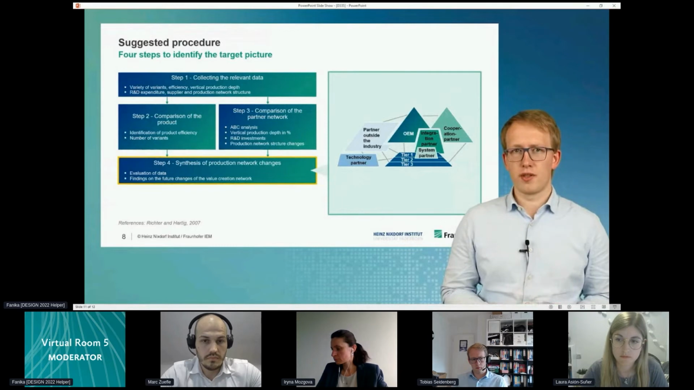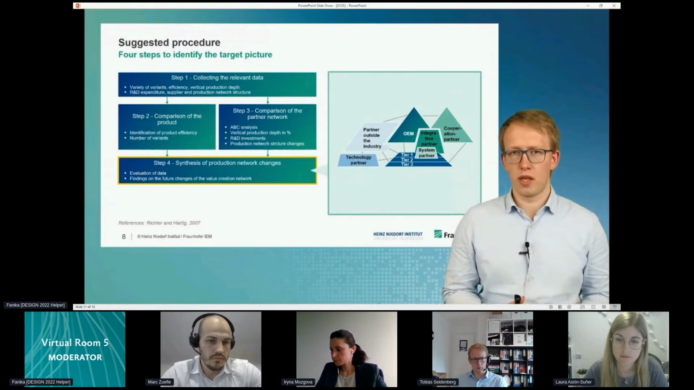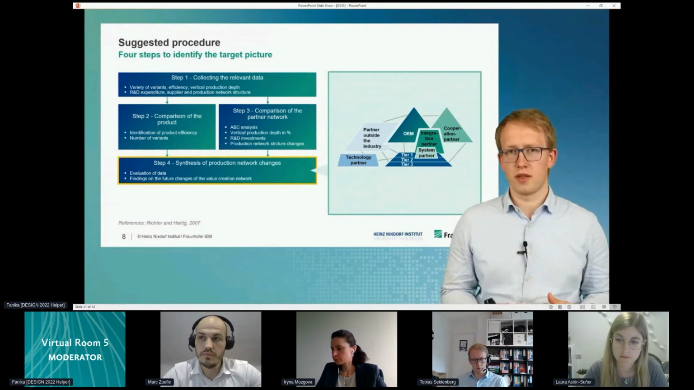Here's an example. We see that there's an integration partner that is working with the system partner, and that gets supplied by different supplier tiers. And the OEM, like an automotive manufacturer, is then only basically connecting all the things, integrating all the things. And so the way on how they're producing changed quite drastically.